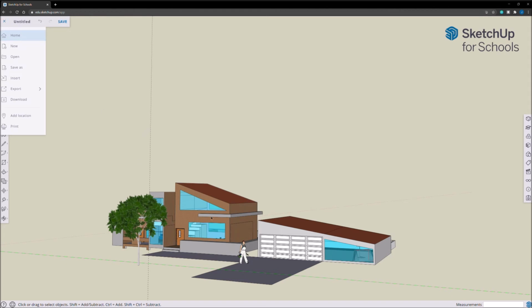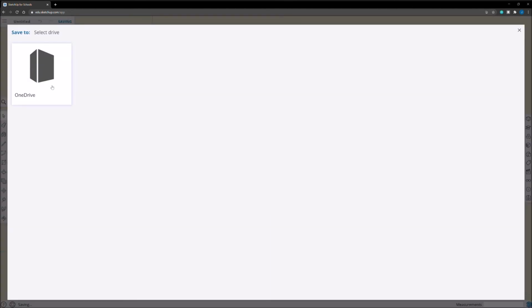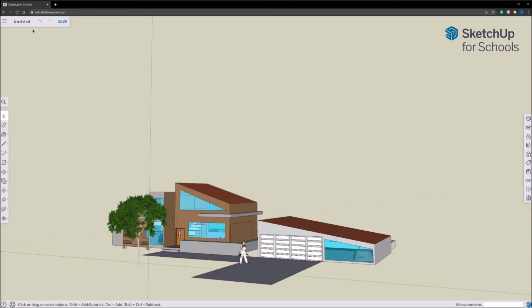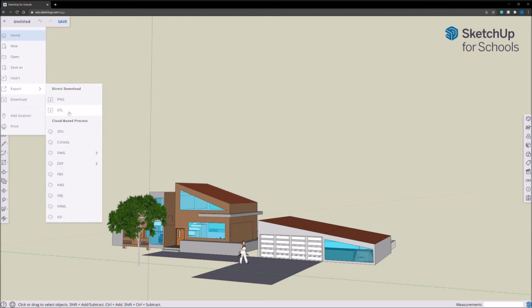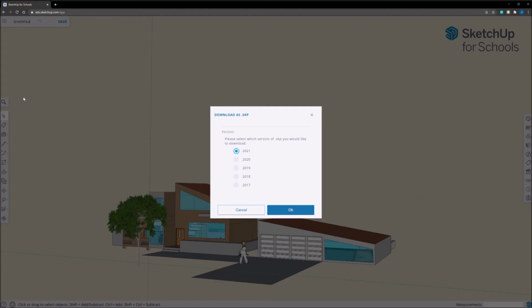Another thing you can do by clicking those lines in the top left, you can export it. So you can download it as an image or as a 3D printing file. So STL is for 3D printing. But you can download it as a Google Sketchup file if you click download. So it says download as SKP and you can save that to your computer. And then if you want to open anything you've drawn, you just click on open and again you can go on the OneDrive. Or you can find that file on your computer.